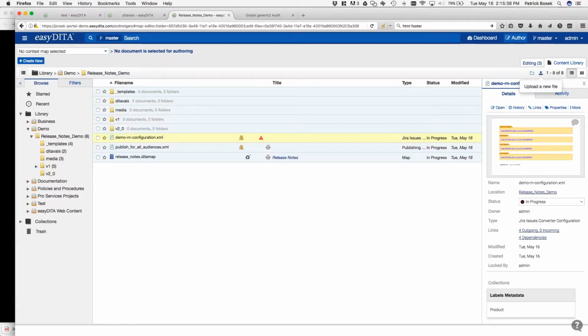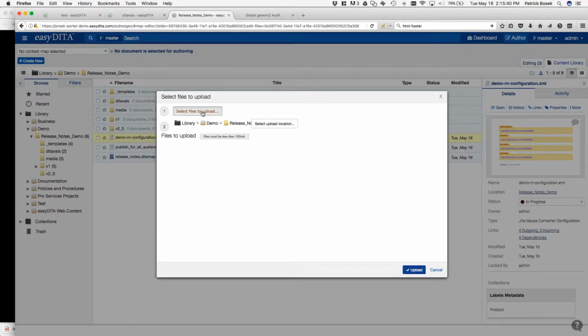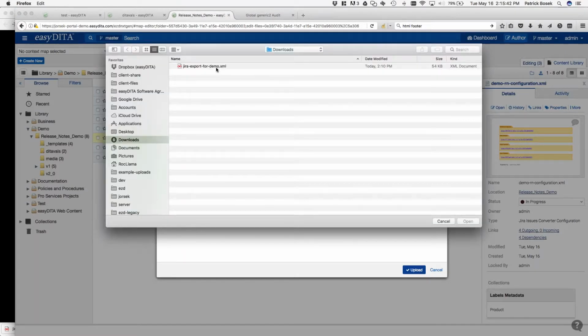So I'm just going to click the Upload a New File button. I'm going to select a file to upload. I've got my JIRA export for demo. Click Upload.